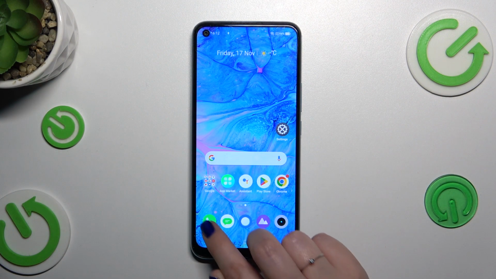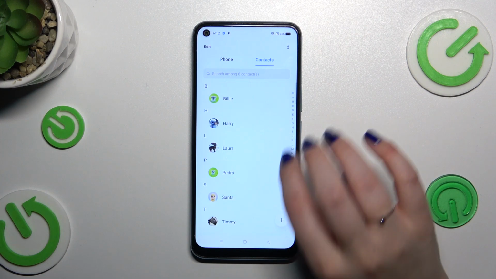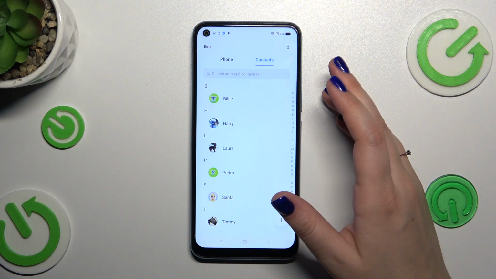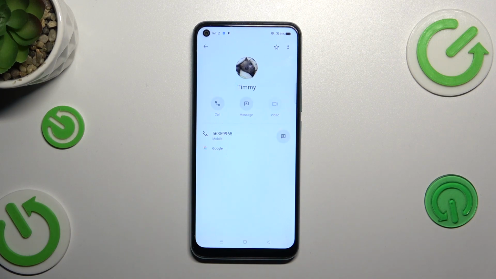So let's start with opening your contact list. Right here, let's find the contact you'd like to edit and tap on it. So let me pick this one.